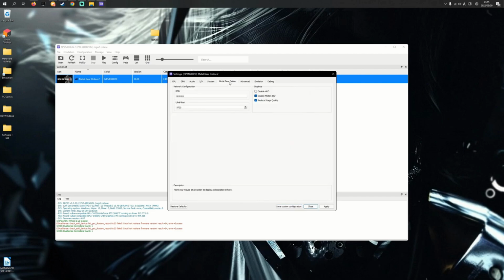The other tab you're concerned with should be the Metal Gear Online tab. Everything else in this emulator has been set up except for GPU and Metal Gear Online. These are the ones you'll probably want to change. Here, you can disable HUD if you're making a video.